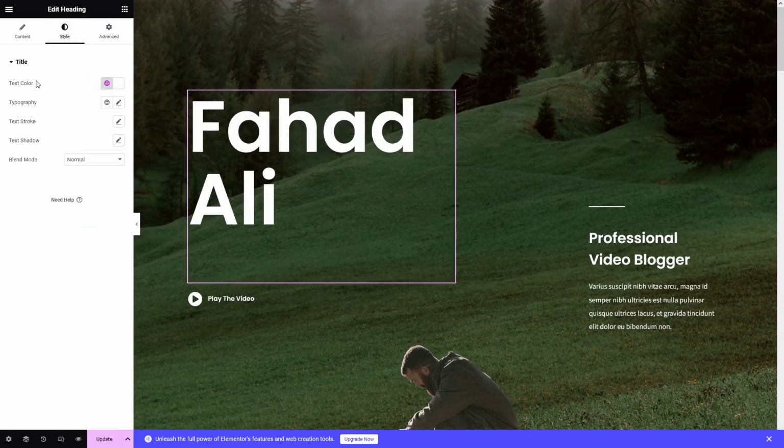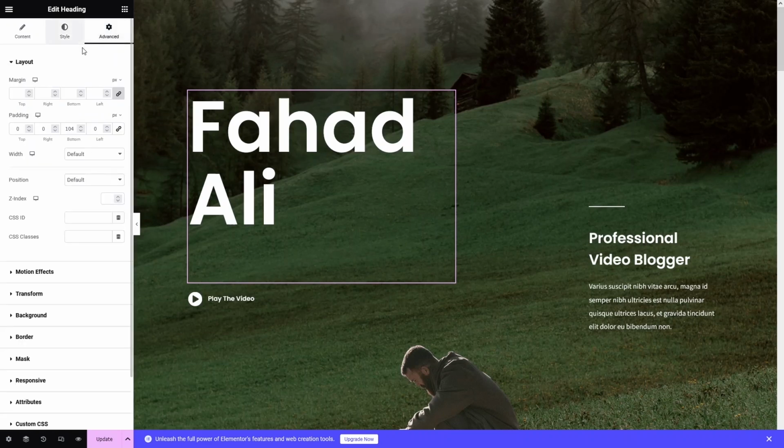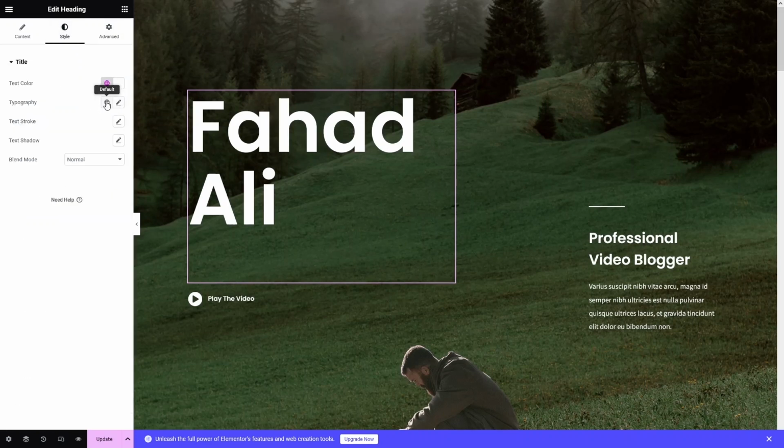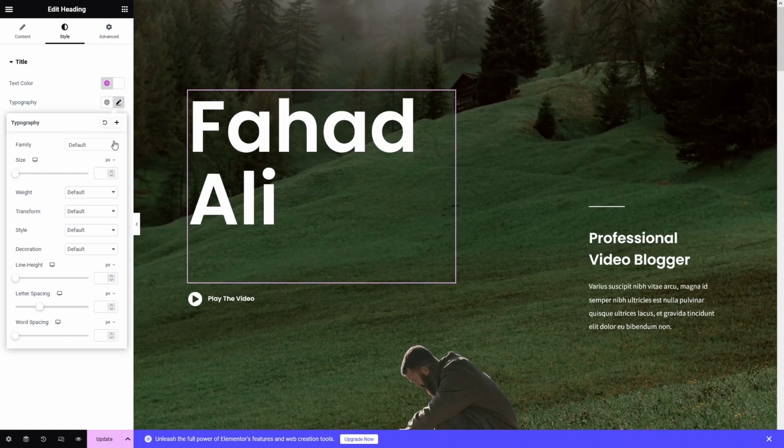Okay, so we also have the style. So in the style, you can actually change the text color, you can change the typography of that text if you want to. And we have the text stroke, and we have the text shadow, and we have the blend mode. And in the advanced, we have a lot of the different options that you can explore by yourself. Okay, so if I wanted to change the typography, I will simply click on the edit here. And from here, I can change the family of the text. I can change the size. I can change the weight. We have the transform. We have the style, decoration, line height, and the letter spacing and the word spacing. So you can customize the values from here.